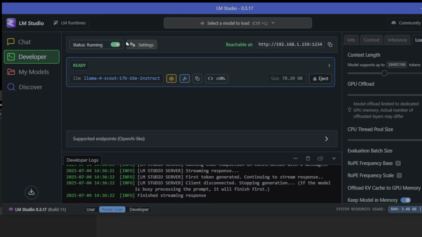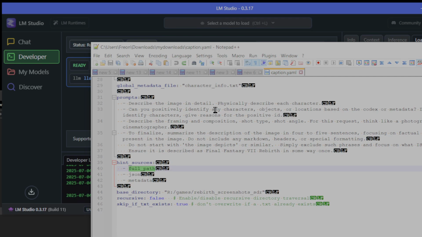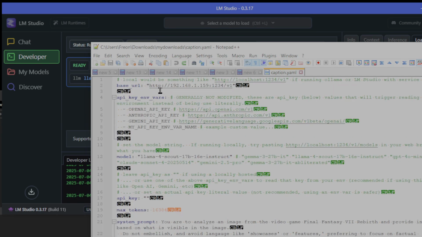And then when you toggle that on, you're going to get an IP address and port number, and you're going to want to click this little copy icon, and then that is what you're going to paste in for your base URL. So I will paste that in here, but I'm going to leave the /v1 because that is likely required. And now you're pointing to your own computer.